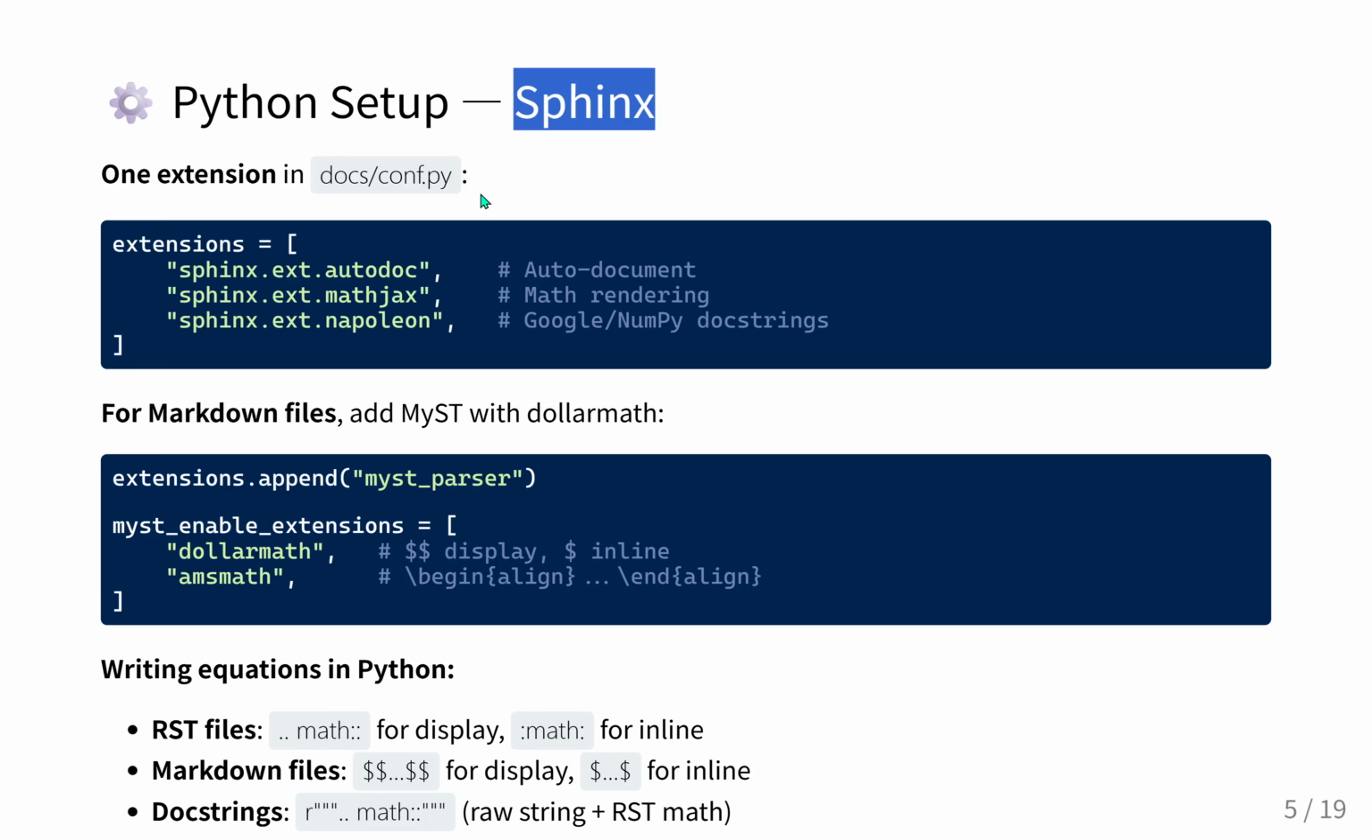To get MathJax working in Python, it requires just one extension added to the docs/conf.py file. Just sphinx.ext.mathjax. That single line handles all the infrastructure. That is so much easier. The syntax for actually writing the math gets a bit nuanced depending on the file type, though.